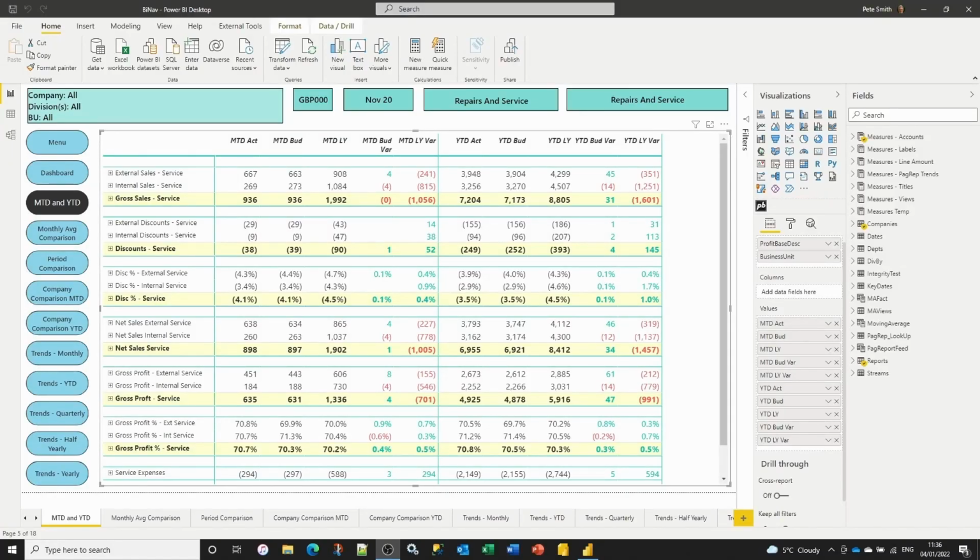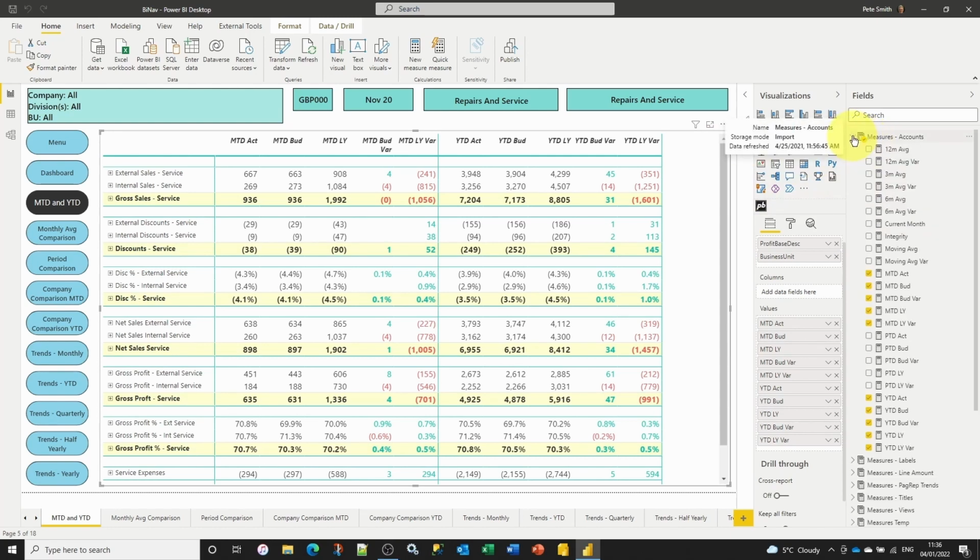Everybody, and welcome back to BI Navigation. In this video we're going to move on from the line amount calculation and look at how we calculate the month figures and the year-to-date figures and the budget figures and so on. This is fairly standard DAX and fairly standard time intelligence.